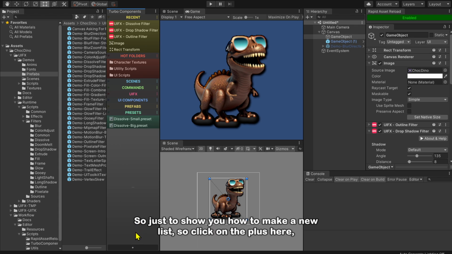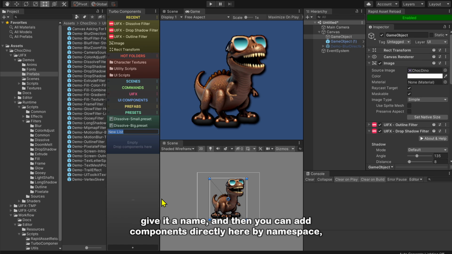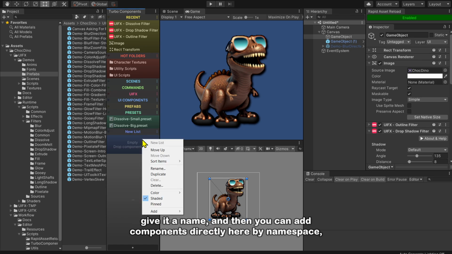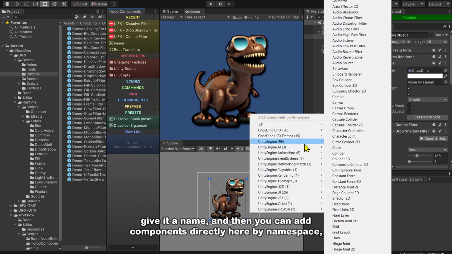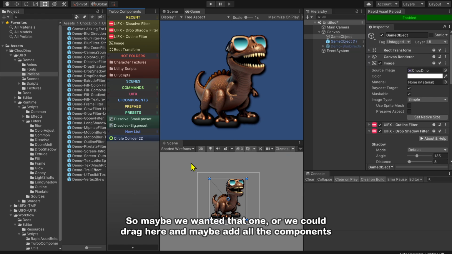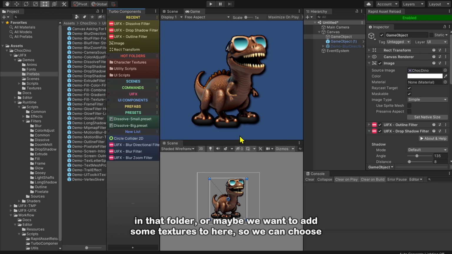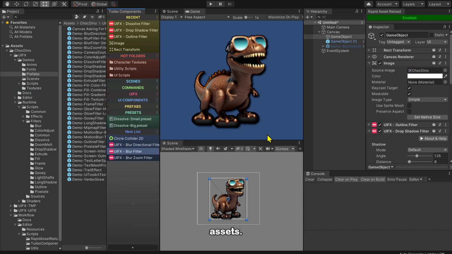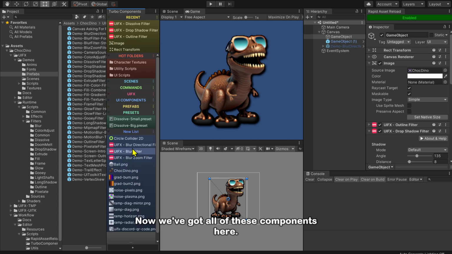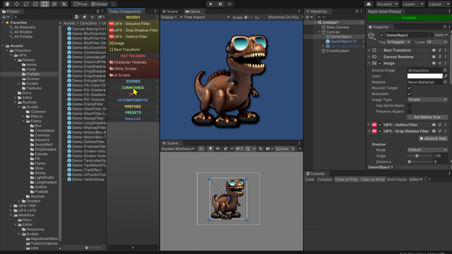So just to show you how to make a new list. Click on the plus here, give it a name, and then you can add components directly here by namespace, for example. So maybe we wanted that one. Or we could drag here and maybe add all the components in that folder. Or maybe we want to add some textures to here. So we can choose assets. And now we've got all of these components here.